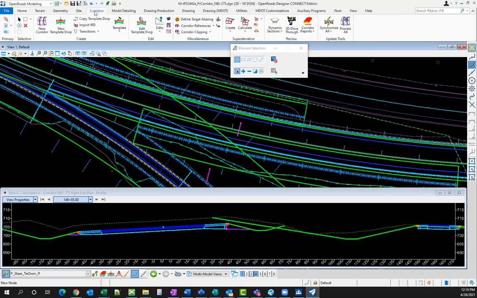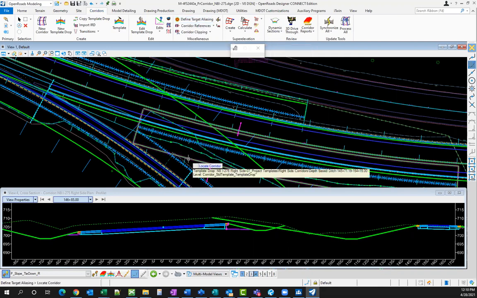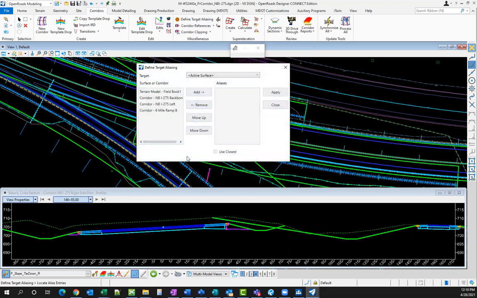If I go to the corridor part of the ribbon, you see there's this option here, define target aliasing. So I want to define target aliasing on my ditch corridor. And basically what the aliases are in this instance is what do you want me to find first? So in this area, I want it to first find my ramp B corridor. If you can't find the ramp B corridor, go out and find the terrain model. So it's kind of prioritizing what the end conditions are actually searching for.